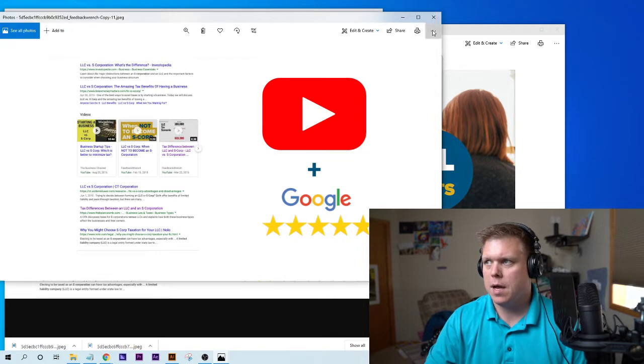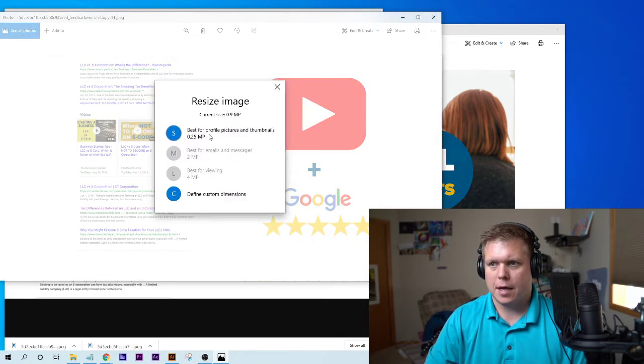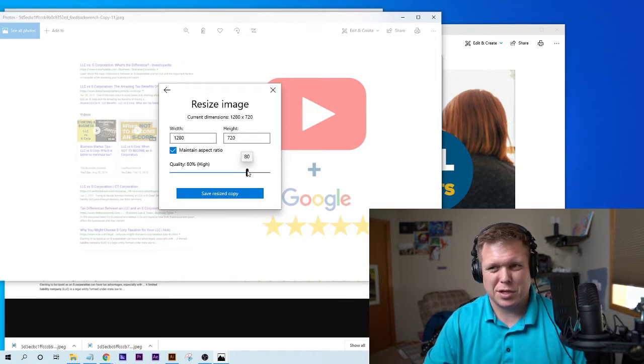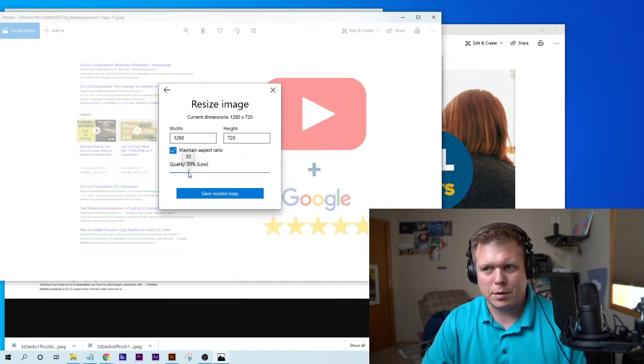But what we want to do is resize, and I'm going to define custom dimensions here. So I've got 1280 by 720. That's the original. If I were to make that bigger than the original, it would stretch it out and look really bad. But all I'm going to do is drive this way down to like 30%. And I'm going to hit save resized copy.